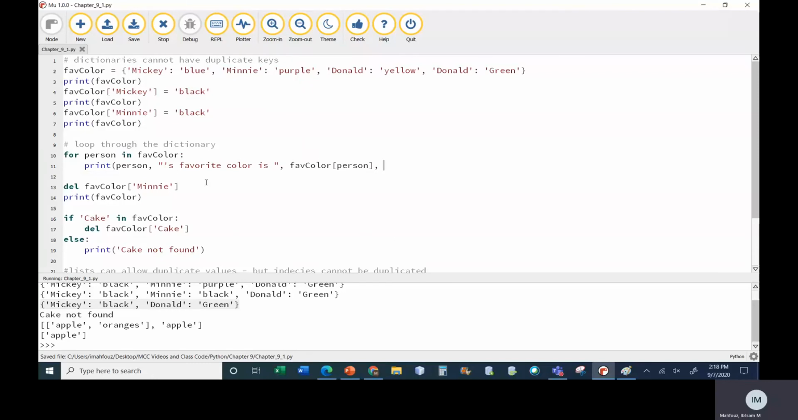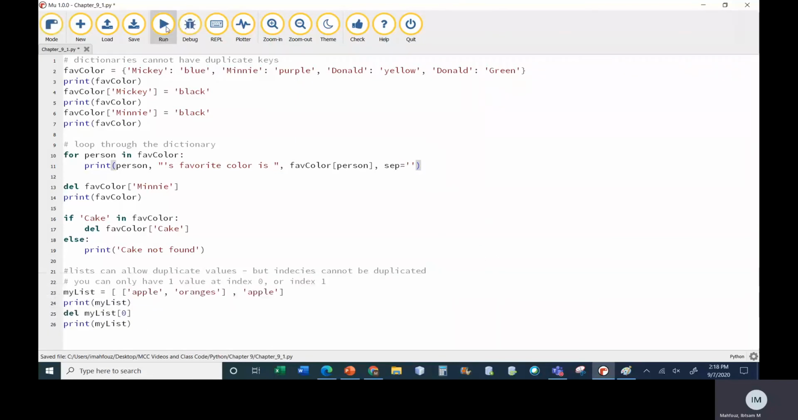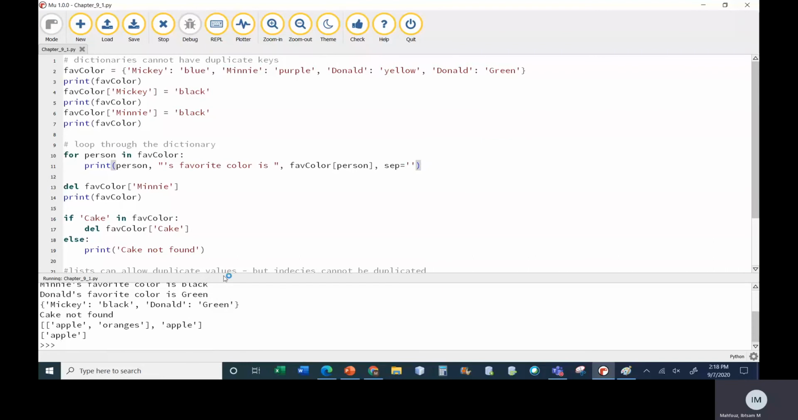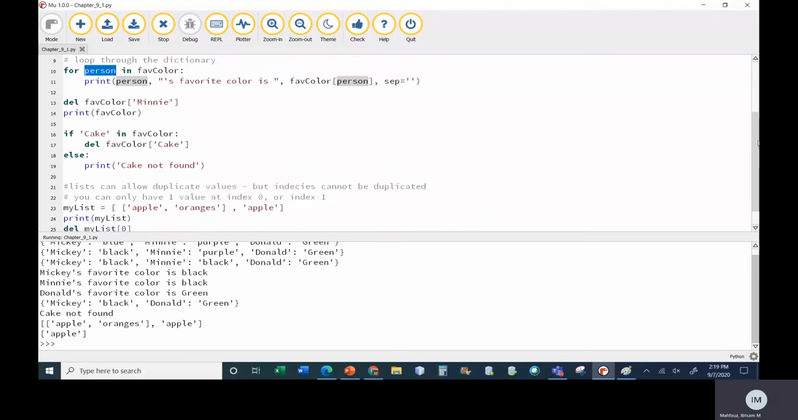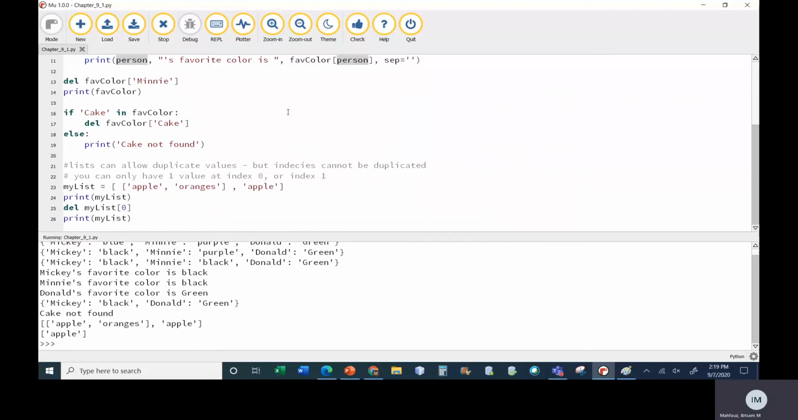Now here, because I want this apostrophe S stuck to person, I'm going to use the separator as nothing. I don't want any separator. So let's try that and see if we get it printed in a nice way. And here we do. I get Miki's favorite color is black, Minnie's favorite color is black, and Donald's favorite color is green. So when you're looping through a dictionary, just know that what you're getting back is the keys. You're not getting the values back. There's another way to get the values, and we'll see that in a minute.